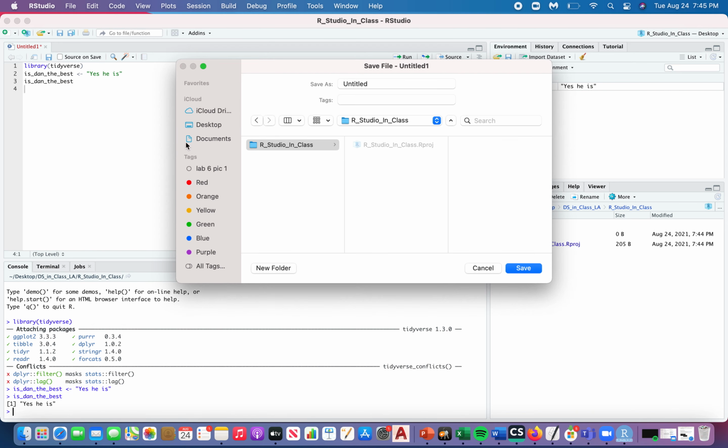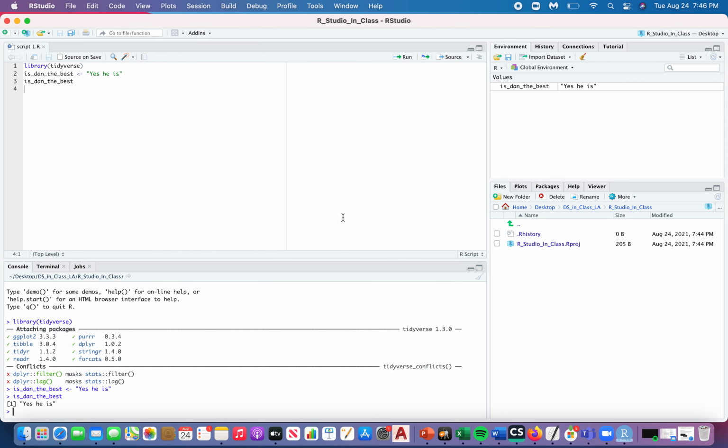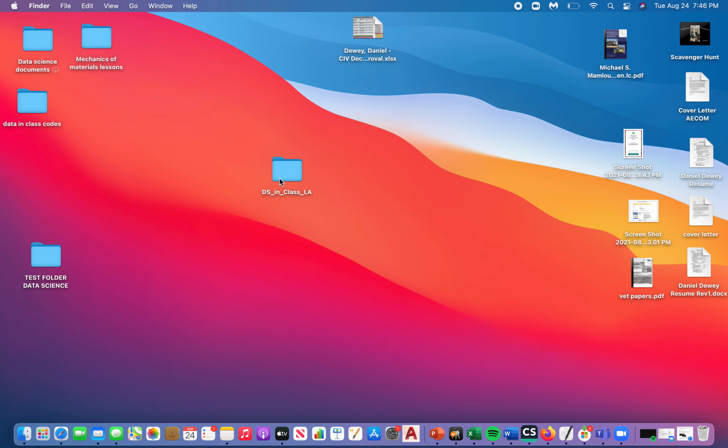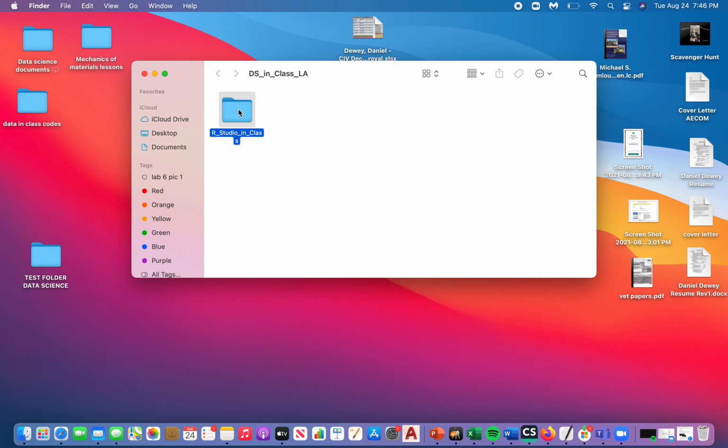From here, I can call this script 1. You can call it in class activity, whatever the date is, it doesn't matter. And I'm going to press the folder that I made, RStudio in class, and I'm going to press save. So from here, I saved everything. I can exit out. If I want to access it again, I go to the folder that I made, go here. I can open my scripts.